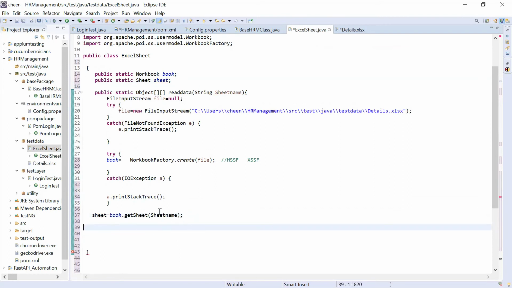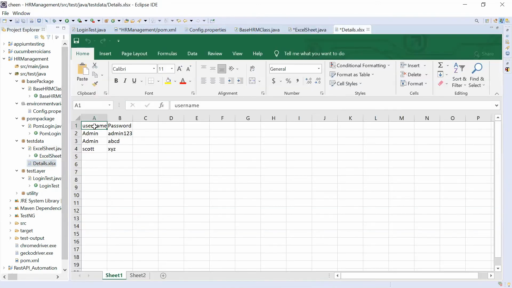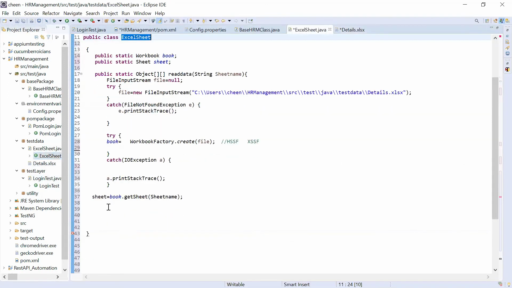Now guys, we created the sheet, we read the sheet, but in the sheet also you have rows and columns. That is your two-dimensional array. We reached till sheet number 1 with our code, but now we need to read these rows and columns. In order to do so, you will first create an object array with rows and columns.